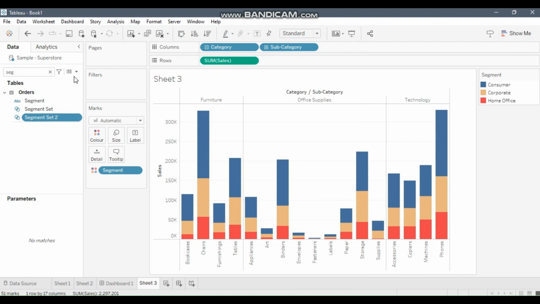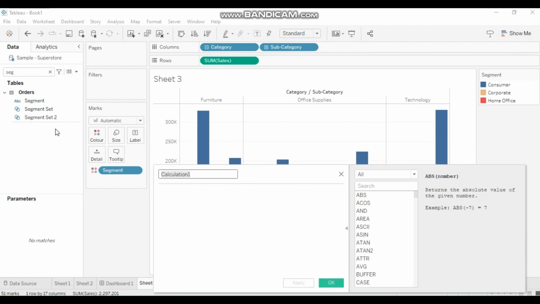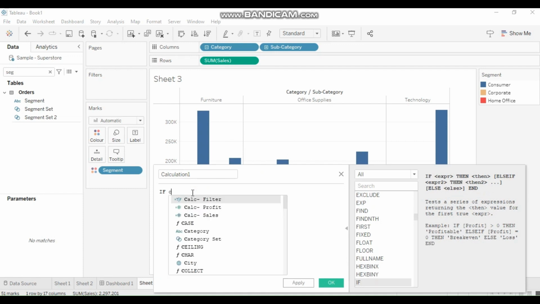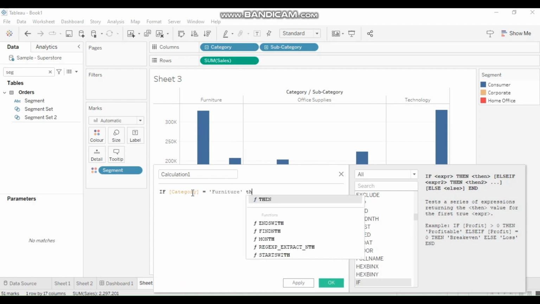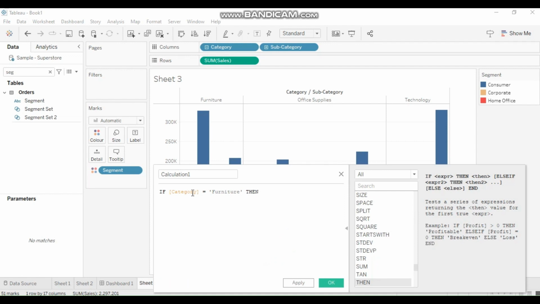We'll use this in our calculated field so that this gets applied only to the second part that we wanted to discuss, only to this furniture value. So we'll use if else conditions. So if category is equal to furniture, then we'll use nested if over here. So again, an if condition. If segment set, then true, else false.